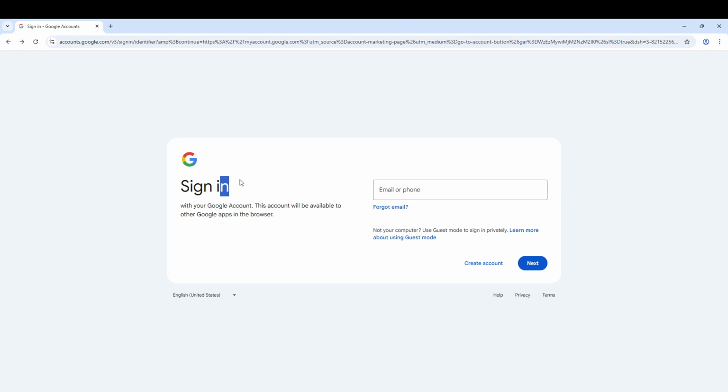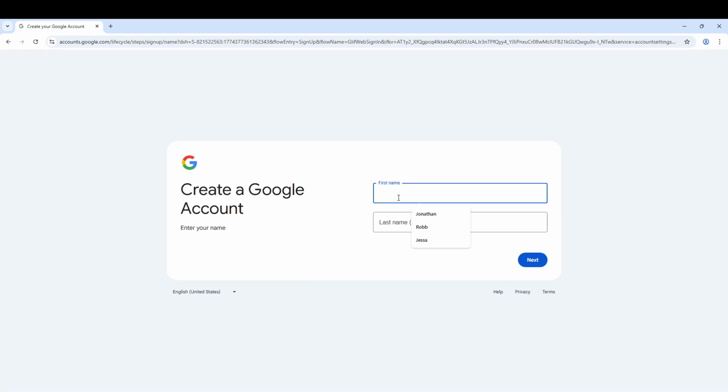Once the sign-up page loads, look for the option that says Create Account. Click it and then choose For My Personal Use. This selection is important because it sets up a standard Gmail account for everyday email and personal services. Next, you will see fields for your first name and last name. Type those in carefully, since they will be associated with the account profile. When you are ready, click Next to continue.